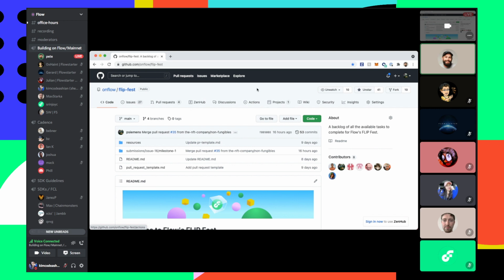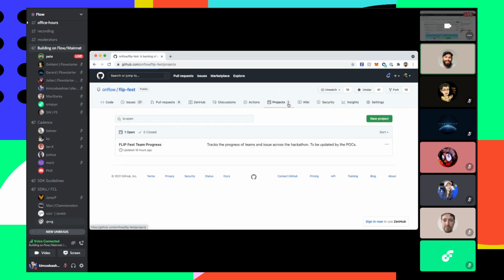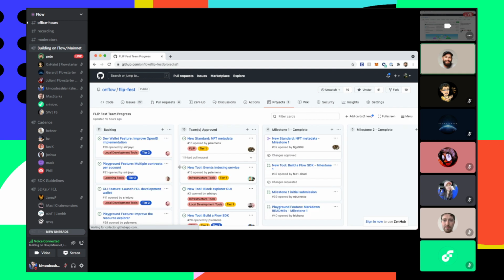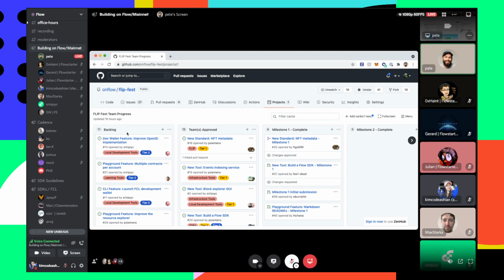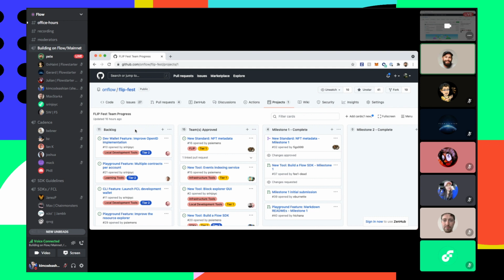If you're curious to see at a glance where things are at, we have this FlipFest Team Progress project in GitHub. If you open it up, we are tracking the status of every single ticket. You can see here there's still 11 in the backlog. I believe we started with 26 or 27.